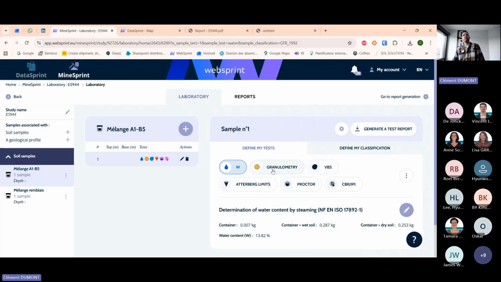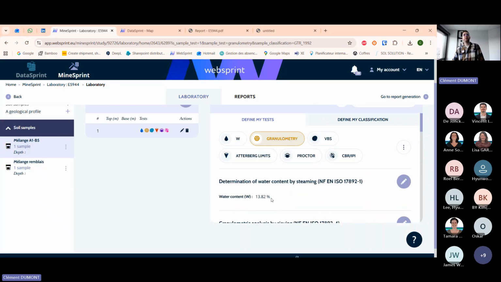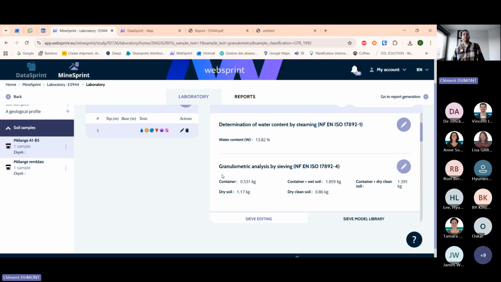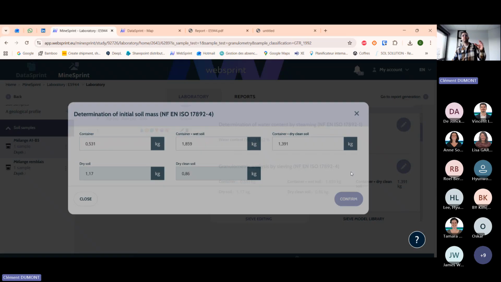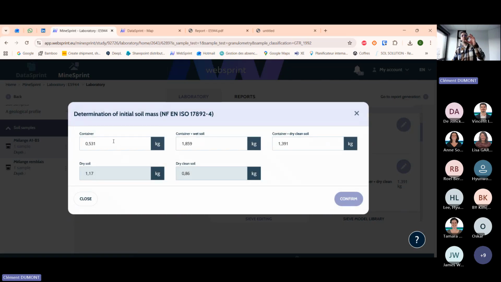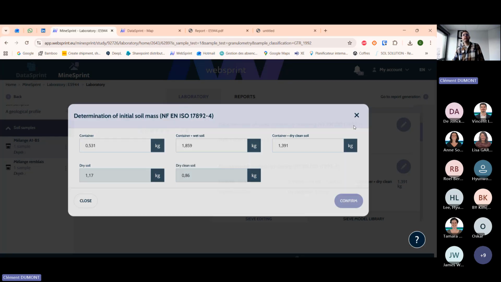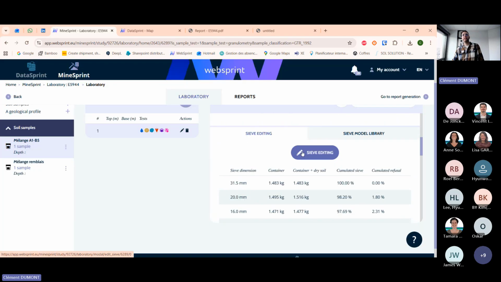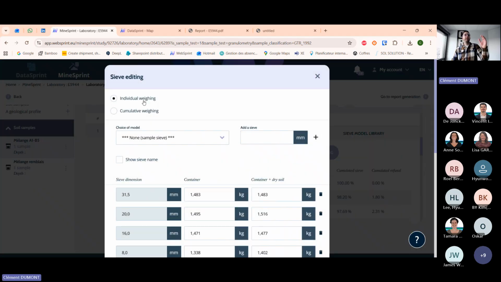If we move to granulometry, here it's taken into account the previous info about the water content. So we will have the information when we are cleaning the soil. Here, just fulfill the info as previously. So the container plus wet soil, and container plus dry soil. And then it will determine this value. And to finish, we will have to complete information about the sieves. We have different methods, individual and cumulative. Here we are at the individual one.